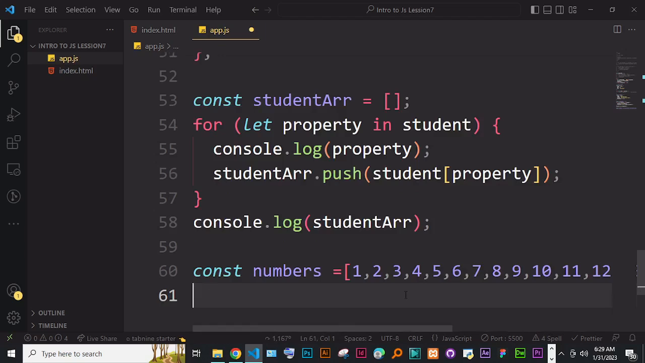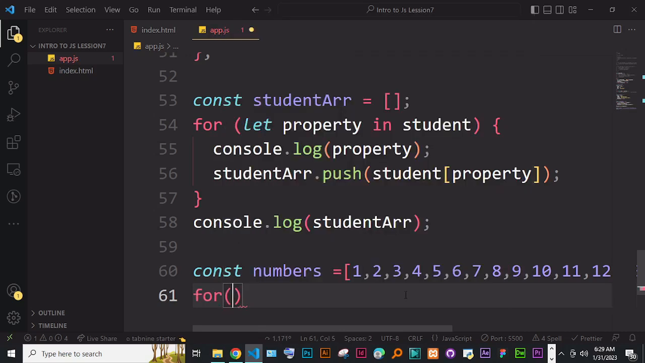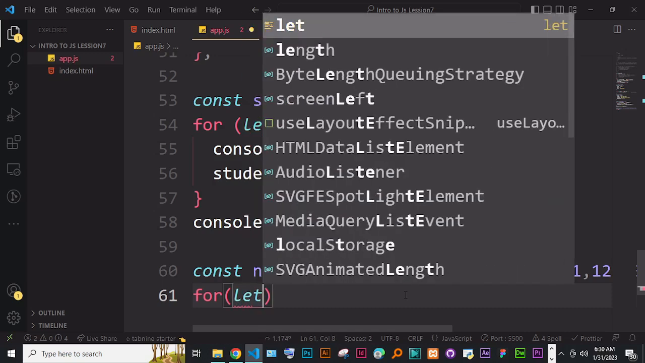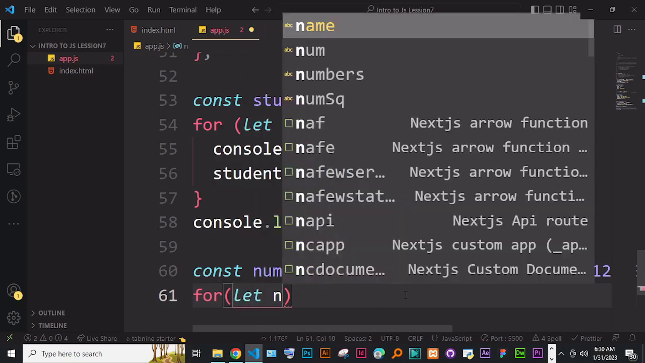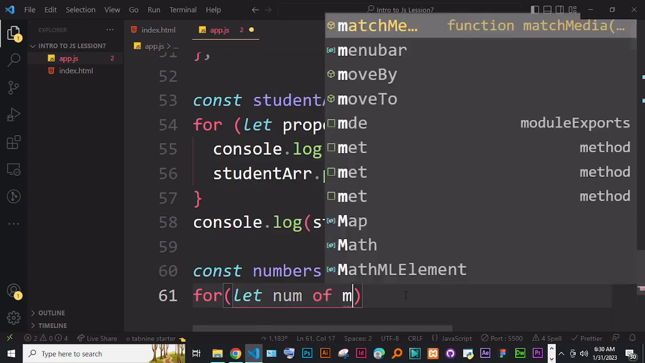There are also many other ways to loop through an array. We are going to see them in array methods. There are better ways of looping through an array, but one of the methods you could use is the for of loop. So you could just say for, and you initiate a number. So for instance, for num of numbers.